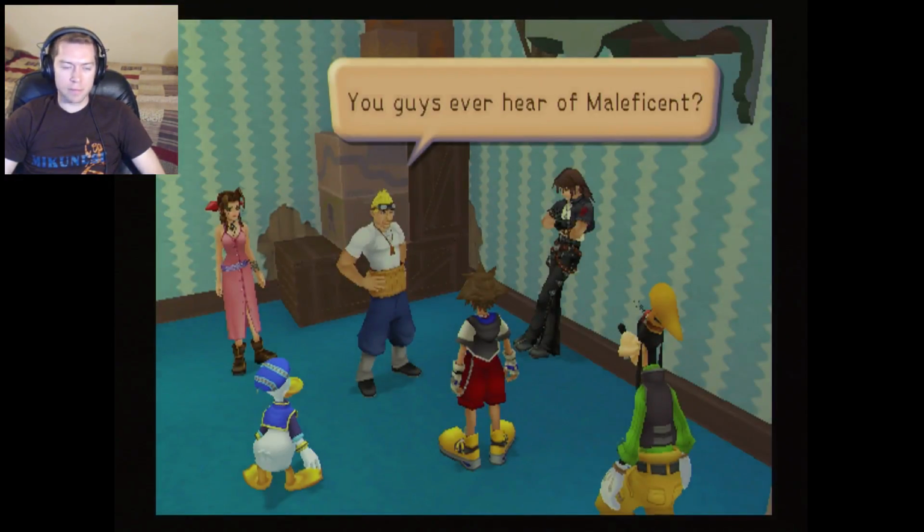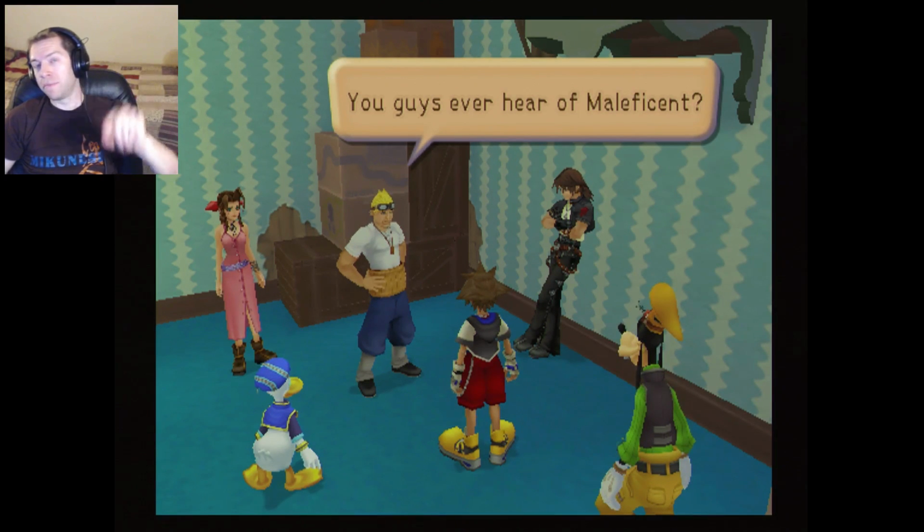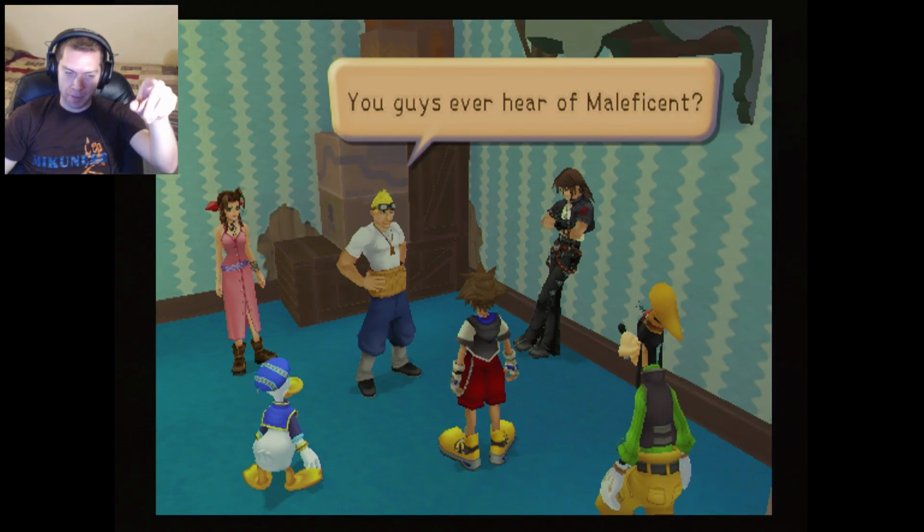Darn it, Donald! You guys ever hear of Maleficent? I know, if only Riku could have hung out with us, but at this point he was already being subverted by Maleficent, which we know because of the cutscene that they added to Final Mix that happens before this point in the game, where he wakes up in darkness and she finds him.